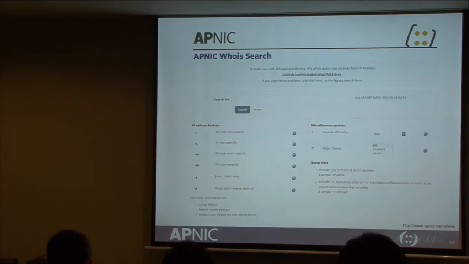So here, this is the Whois search. When you go to the APNIC website, we have a search. If you go to the detailed search, you can open this page, and all these search options can be used. For example, I just searched one.